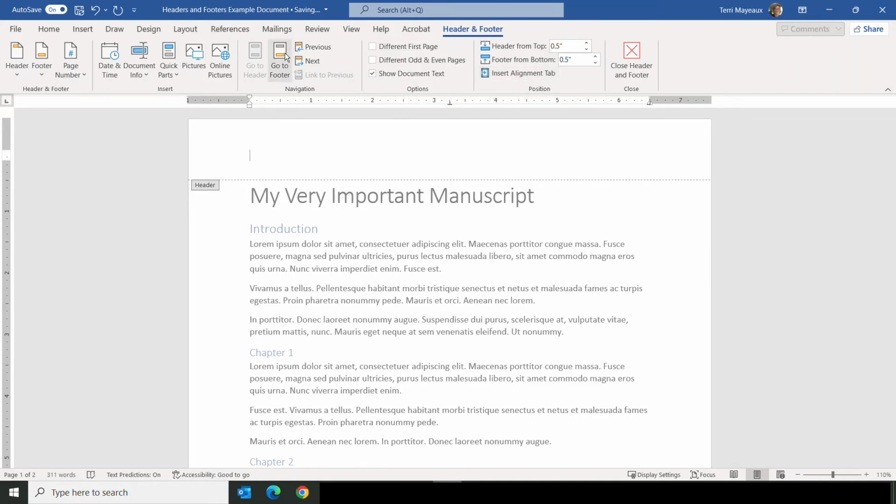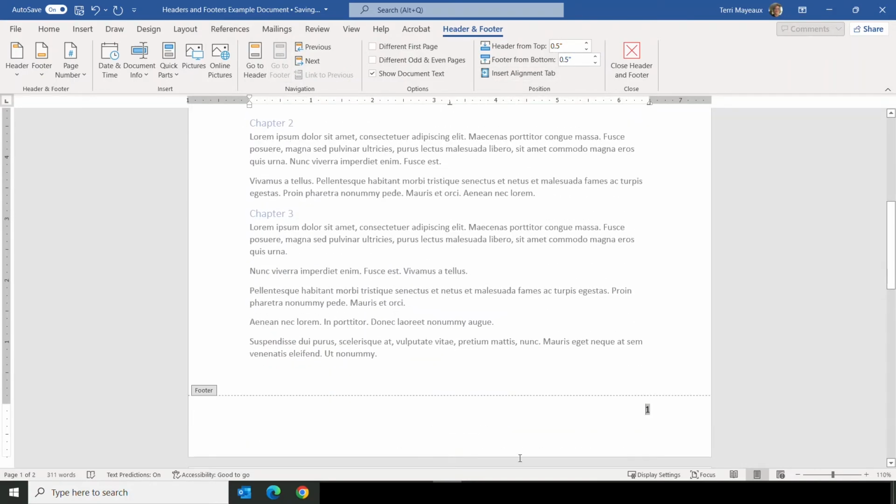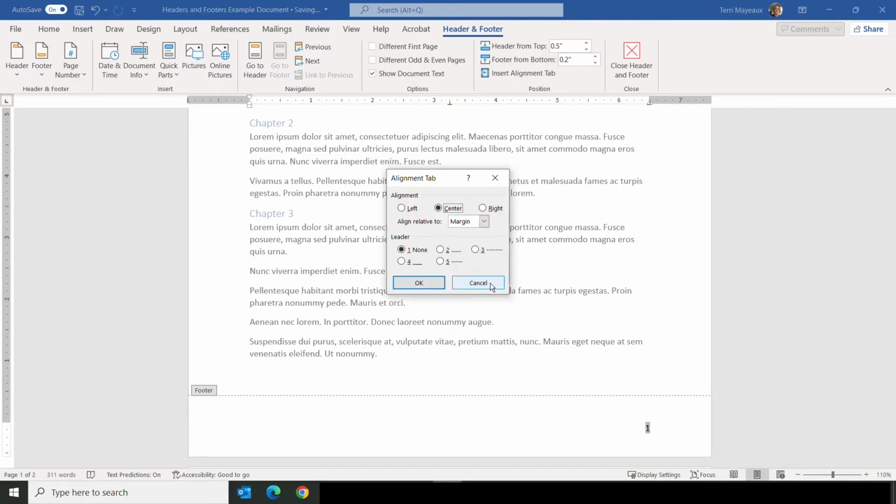So let's go to the footer. And again, the page number is about a 1/2 inch from the bottom, but I could make that farther away from the edge of the page, or I can make it closer to the edge of the page, simply by using these settings here. And let me cancel that.